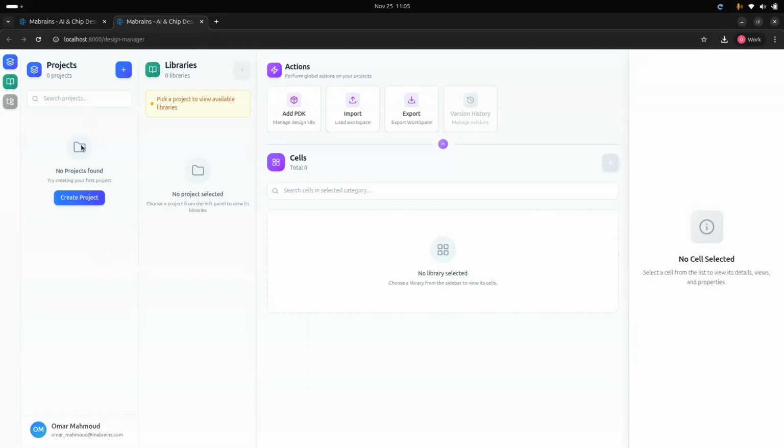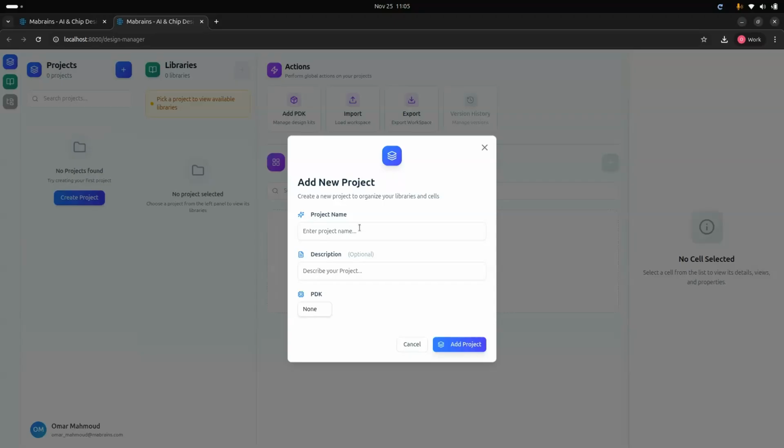At the very top, we have the projects. You can start by creating a project, and we can call this a test project. You can give an optional description. You do not have to write that, but let's just write anything for now. And you can choose a PDK. We have only one installed here. We'll talk about PDKs in a minute, but let's not attach this to a PDK for now.